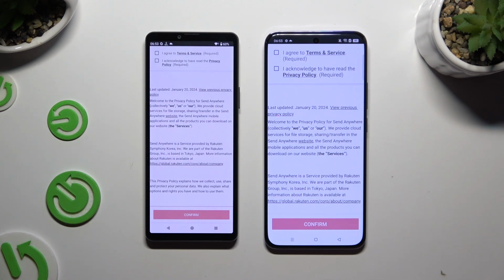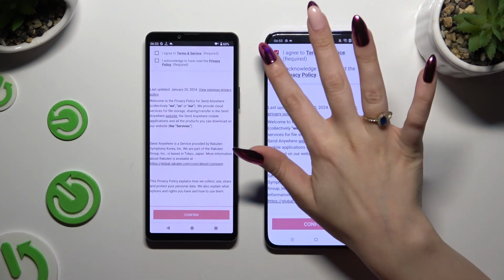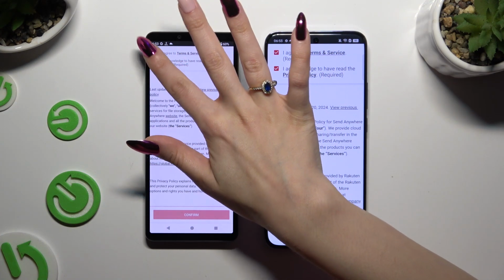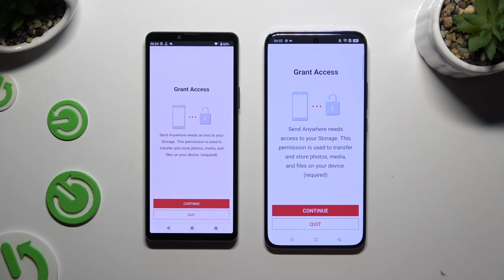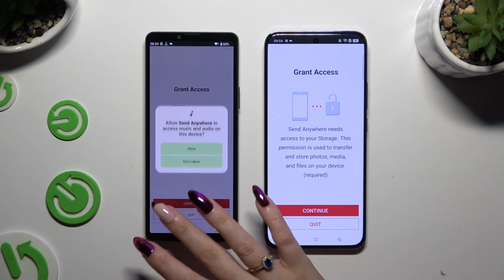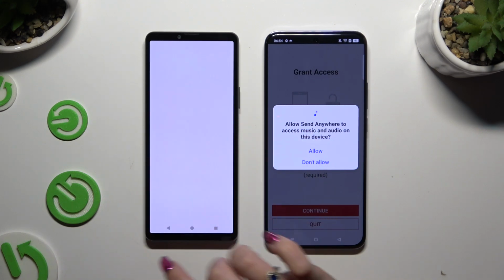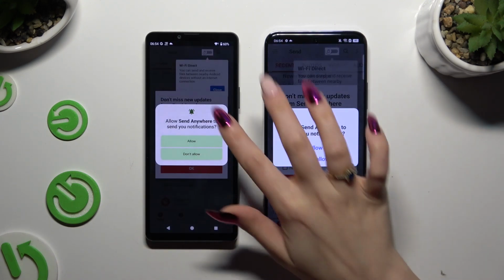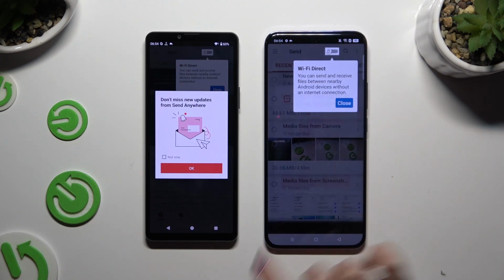Firstly, I agree and I acknowledge at the top. Then confirm, continue, and allow. In this window about new updates, you can tap on Not Now and then OK, or just OK right away.